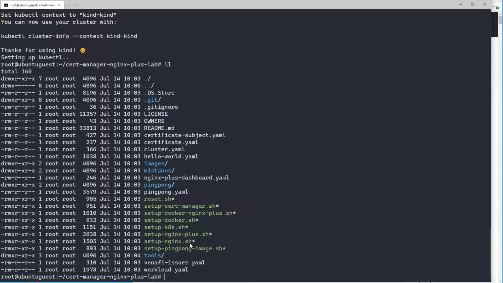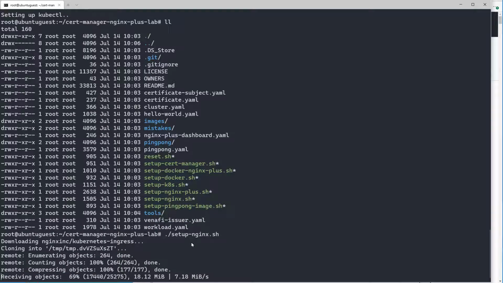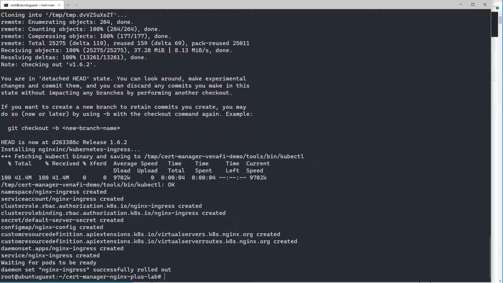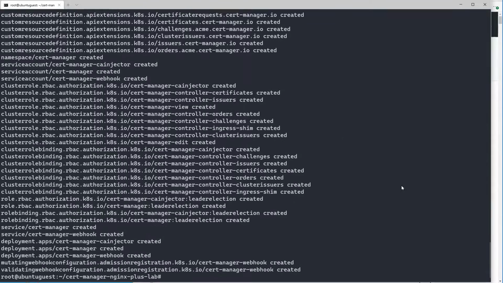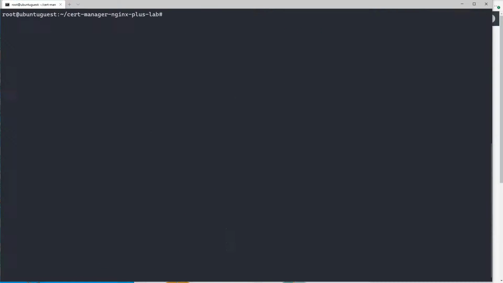Now that we have Kubernetes set up, let's also go ahead and set up NGINX. Next, we will install Jetstack Cert-Manager, and running kubectl get pods, we see that we have Kubernetes, Cert Manager and NGINX ingress. Now that we have all files in place, let's start to configure.